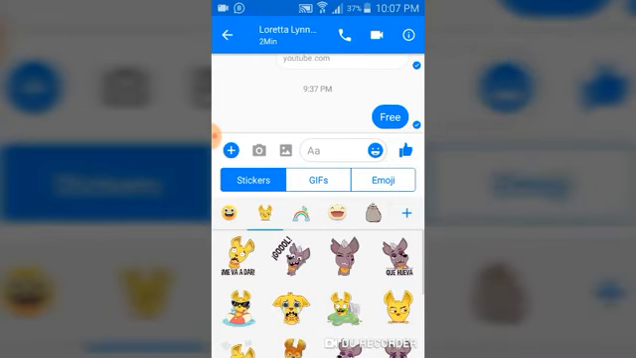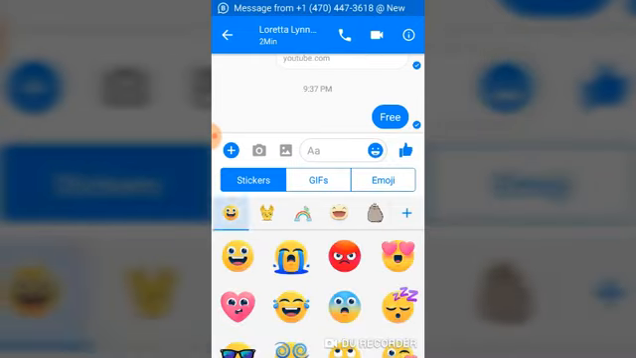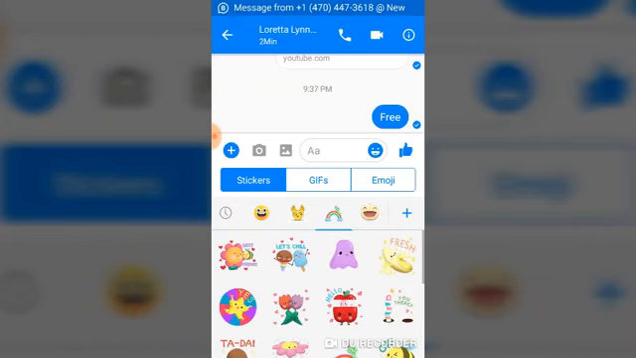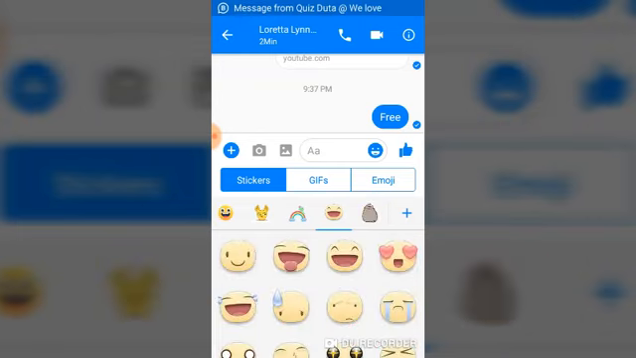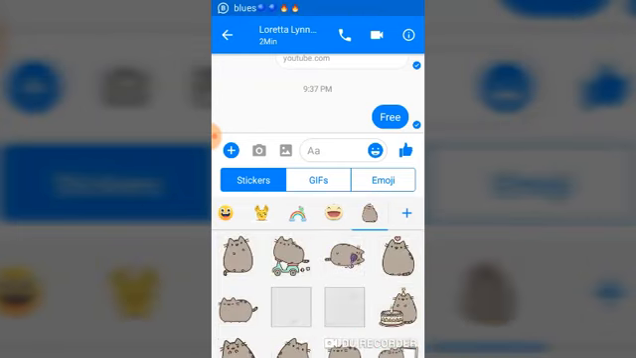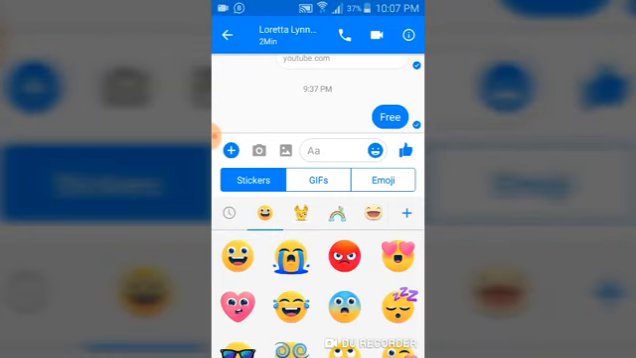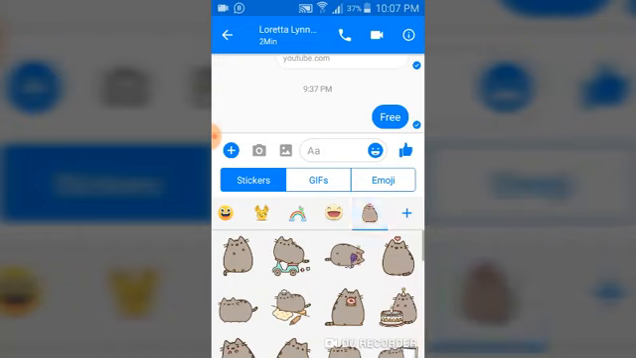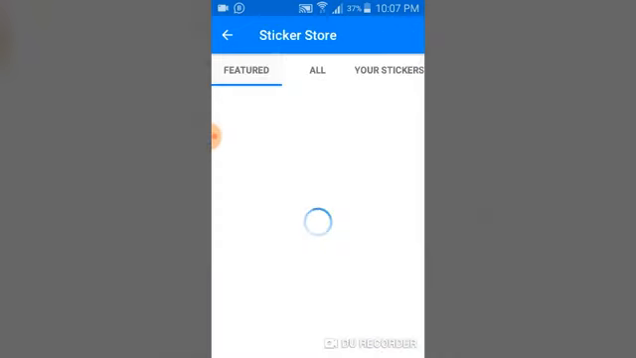In order for us to download a new emoji, because these are the previous and current emojis we already have on our chat, we could actually use any of these, but for this tutorial I'm going to show you how to download an emoji. All you need to do is click on the plus button just at the right-hand side, and then you are going to see featured emojis.